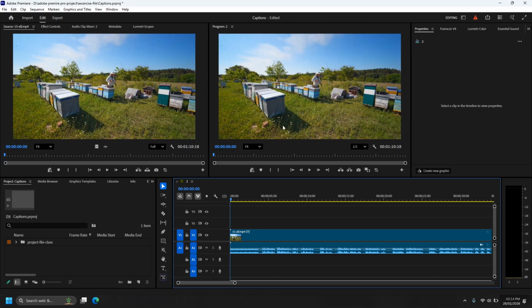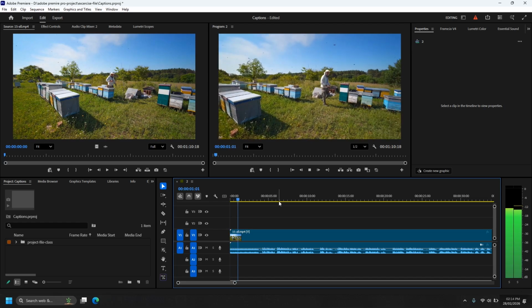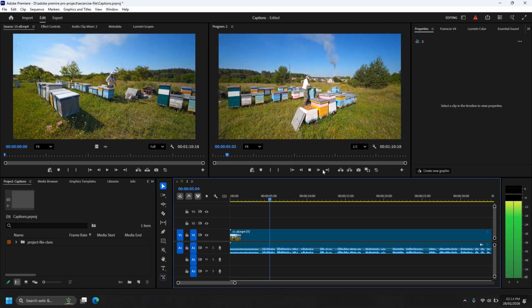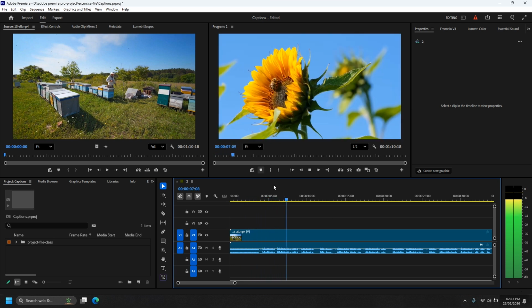First, let's play the timeline. I've worked with bees for years, long enough to understand their rhythms, their moods, the quiet rules.